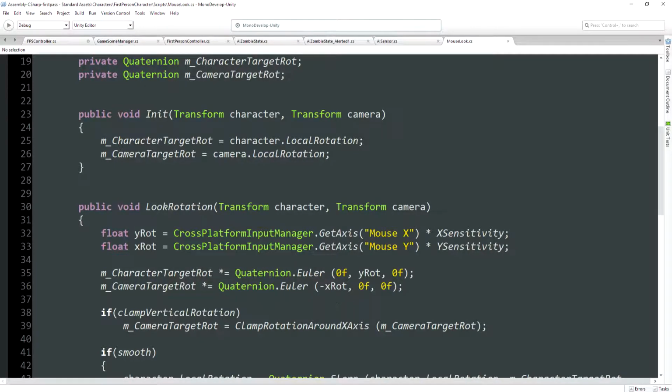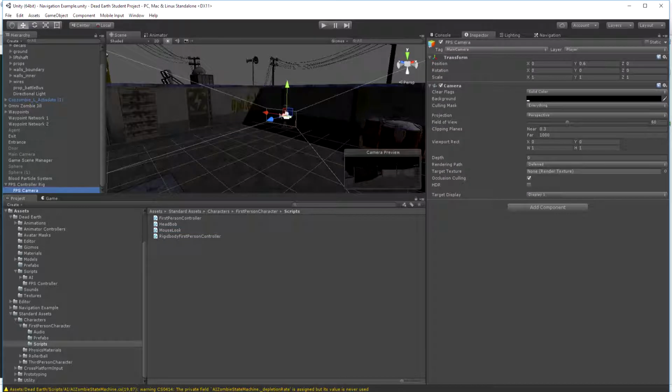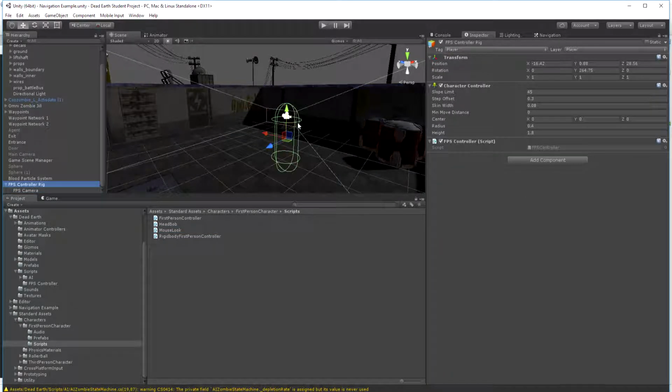So, in other words, if I go back to the editor, this will rotate our camera up and down when we move the mouse forward and back, but it will rotate our capsule collider left and right when we move the mouse left and right. But of course, because our camera is a child of the parent rig, it will also rotate left and right with its parent. So that's exactly what we need.